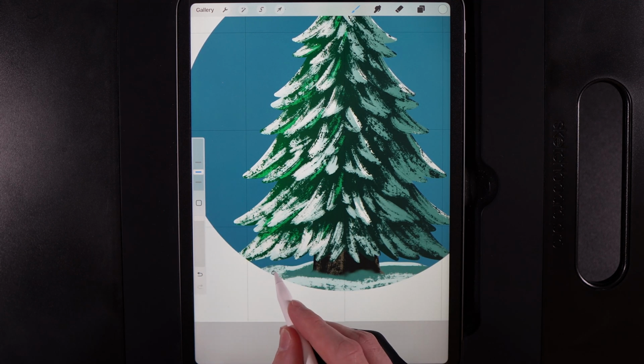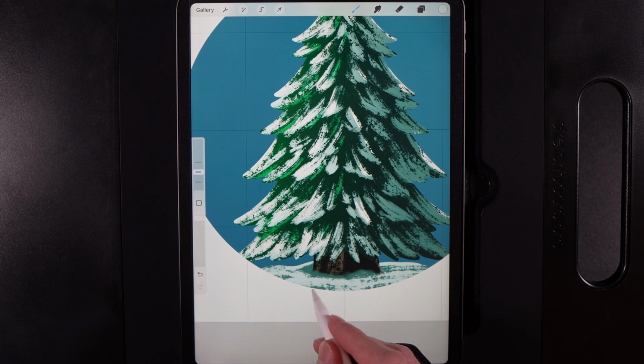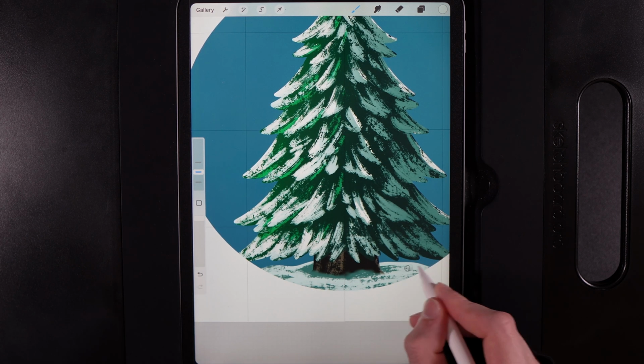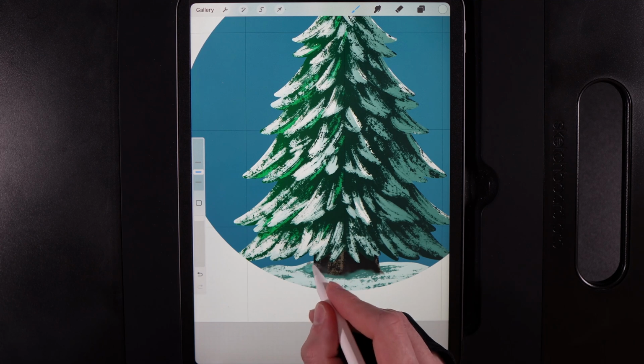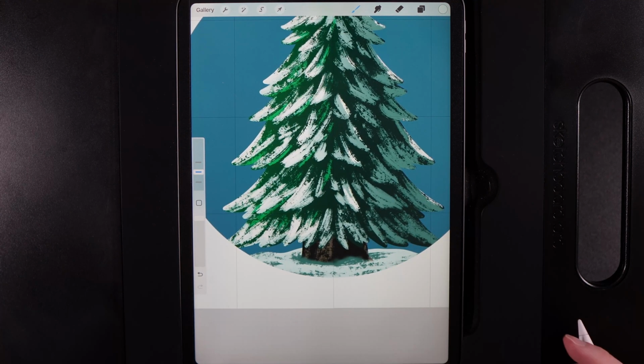I'm going to bring that down to 10%. You can just create a few scrapes along the ground here, and all the little bits that you leave in the gaps are essentially just shadowed areas of the snow. Could be a twig, it could be a little bit of the ground popping through, it could be anything. As long as you can come up with a reasonable excuse, you can just leave it.